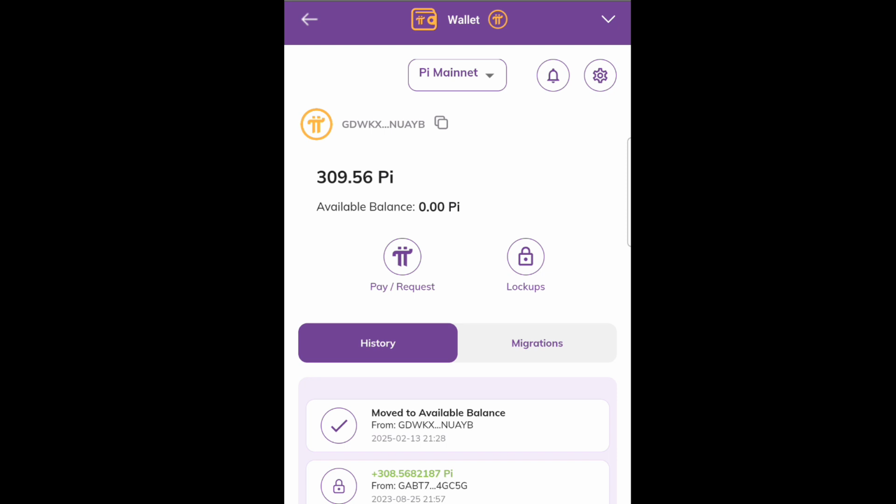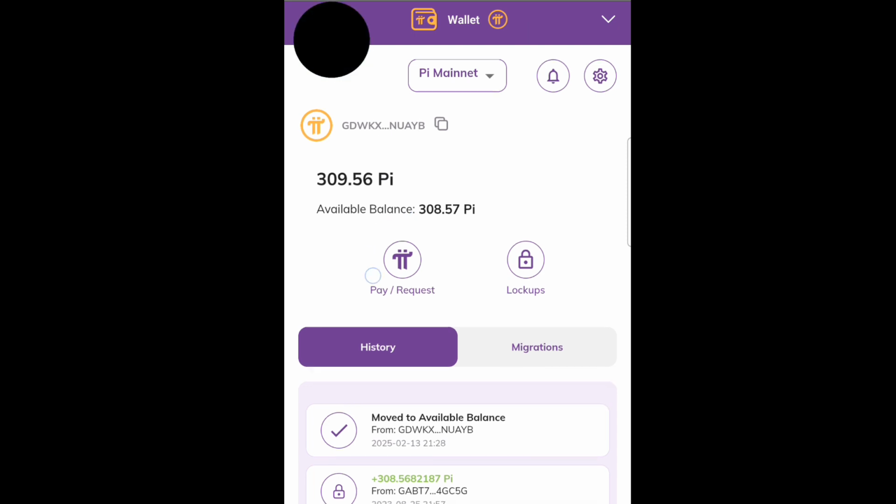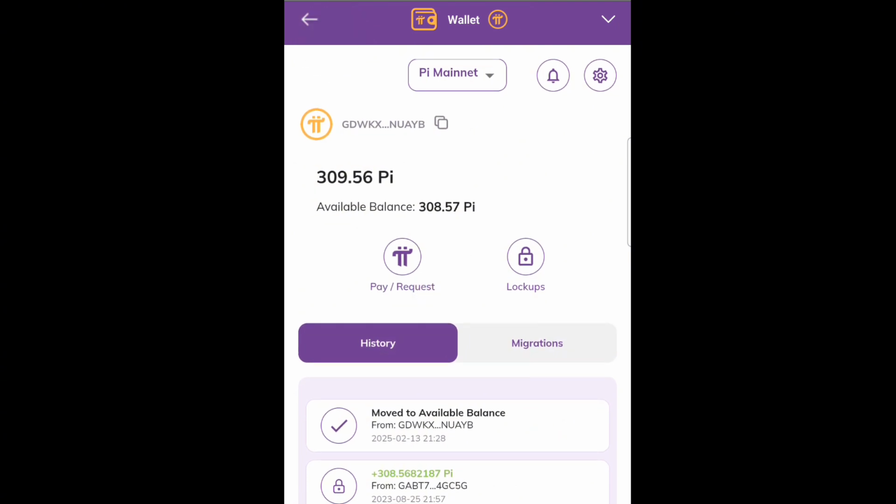Okay, so from here on, I need to transfer this Pi, the total amount of Pi I've gotten. I need to transfer it into an exchange so I'll be able to exchange it and convert it into USDT. So to do that, click on this pay/requests.